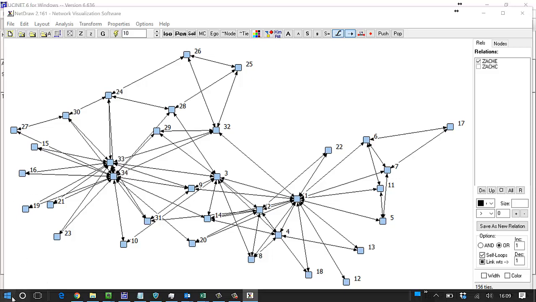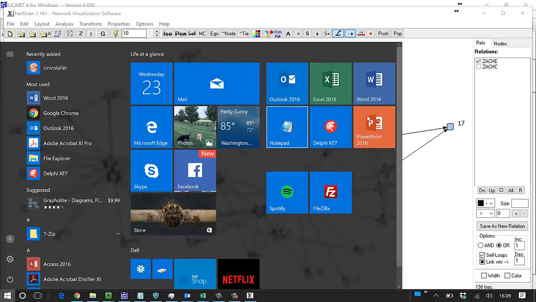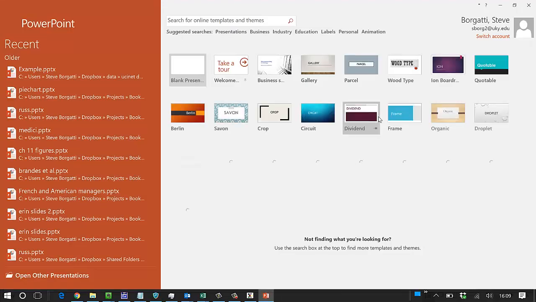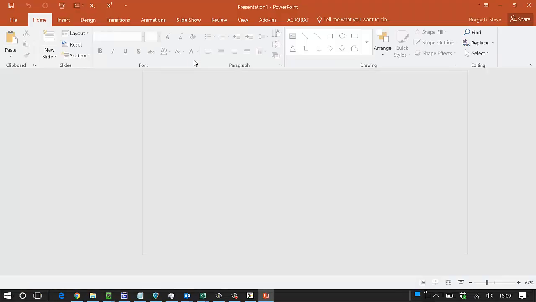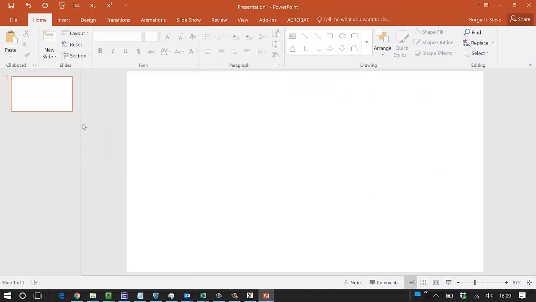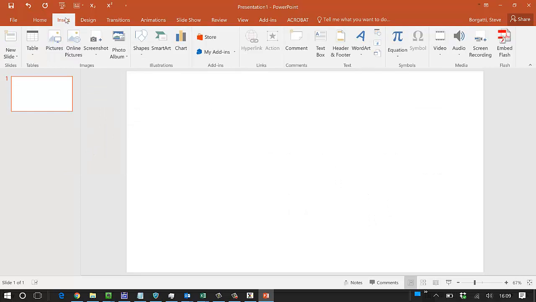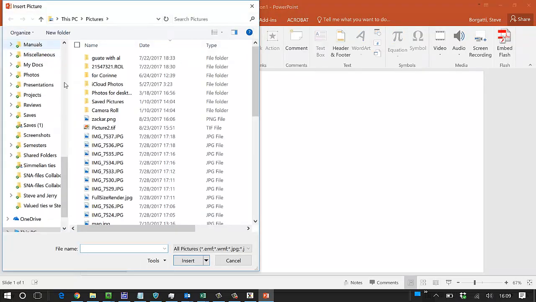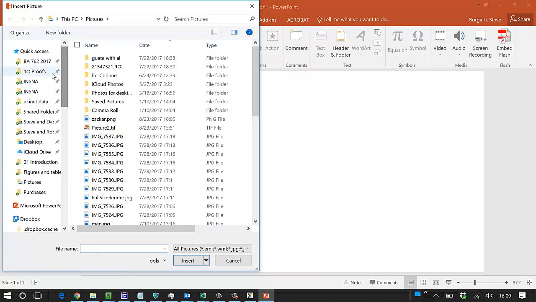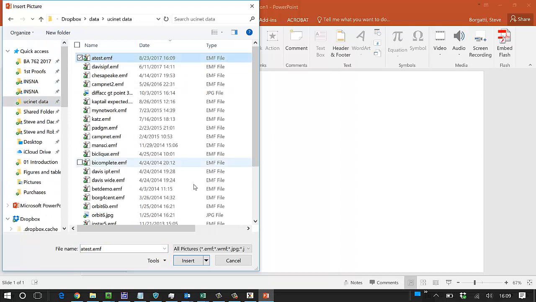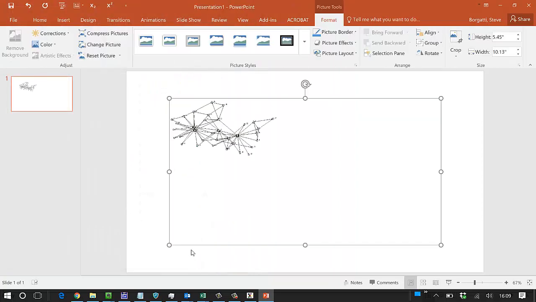And now I'm going to start up PowerPoint and read it in. PowerPoint. Blank presentation. Make this a blank page. Go to Insert, Pictures, and I saved it over in Ucinet data. There's a test. I insert it.